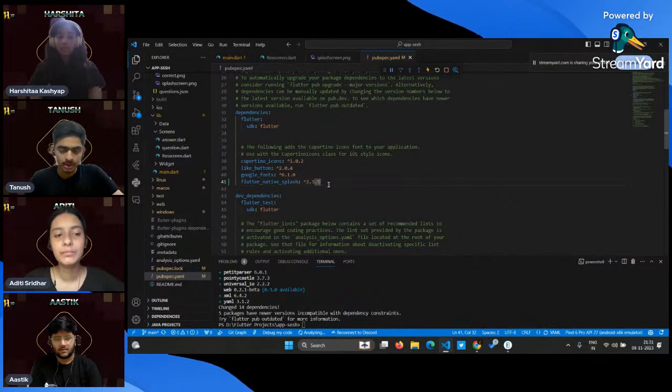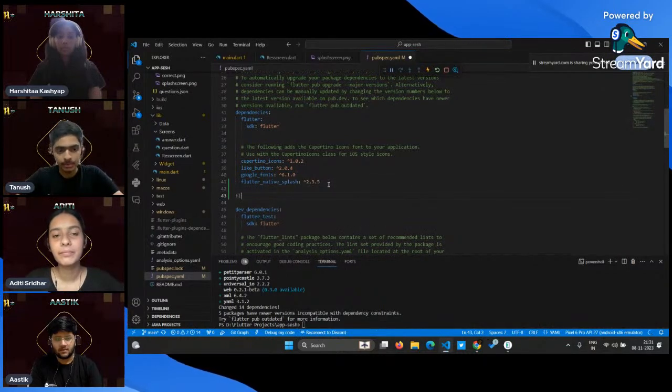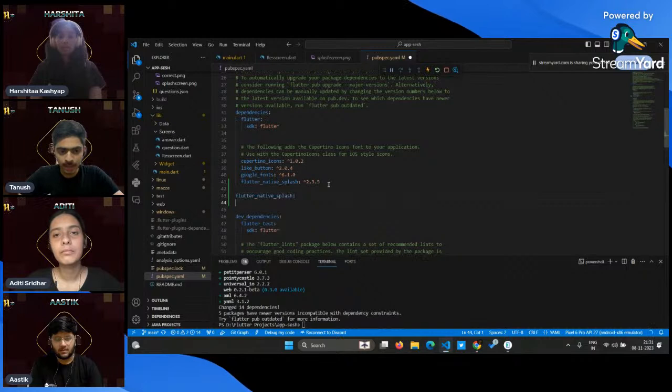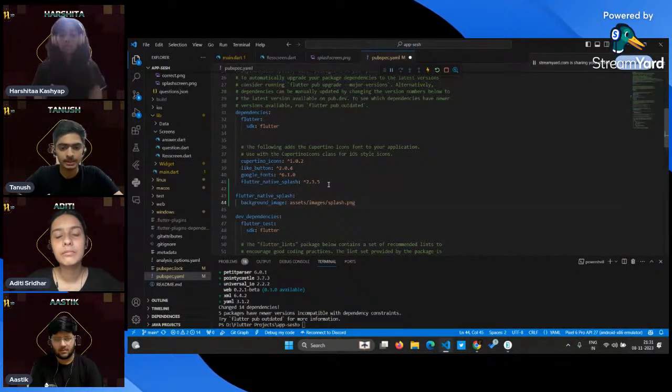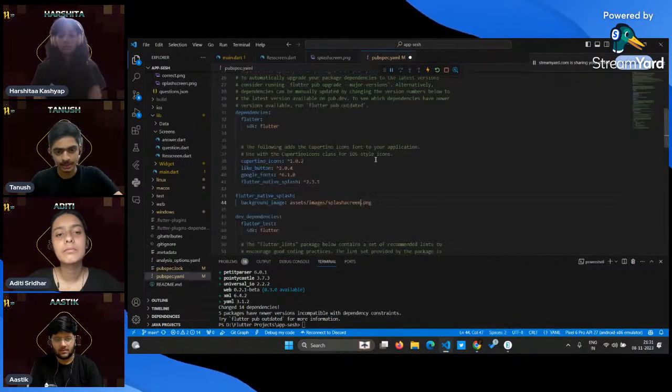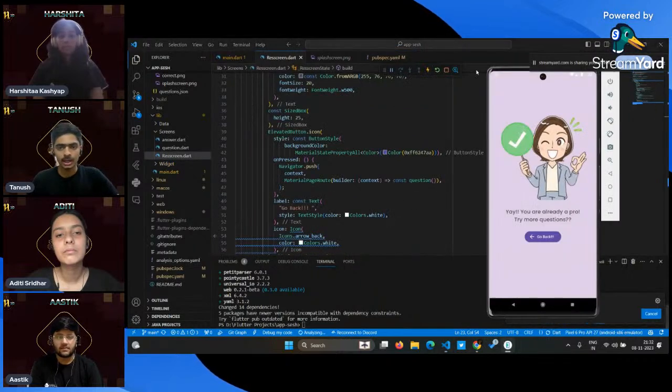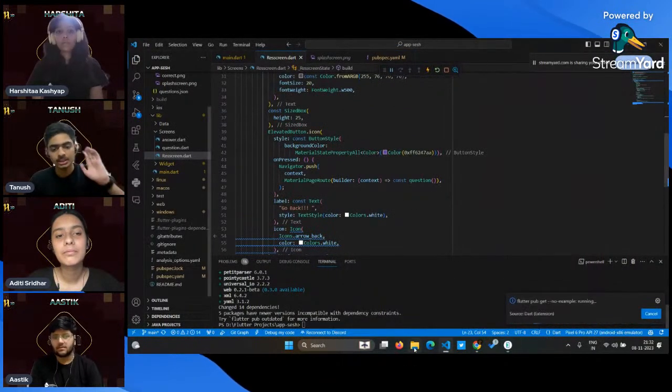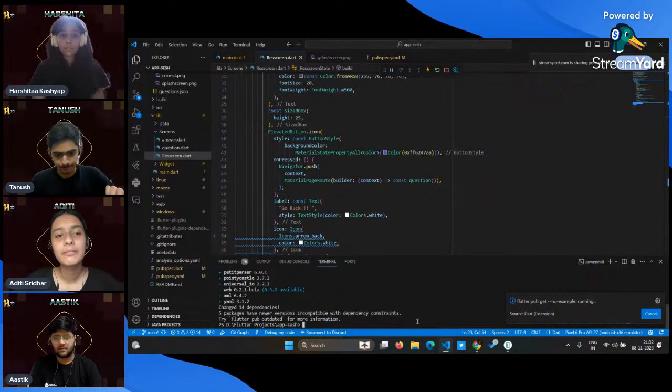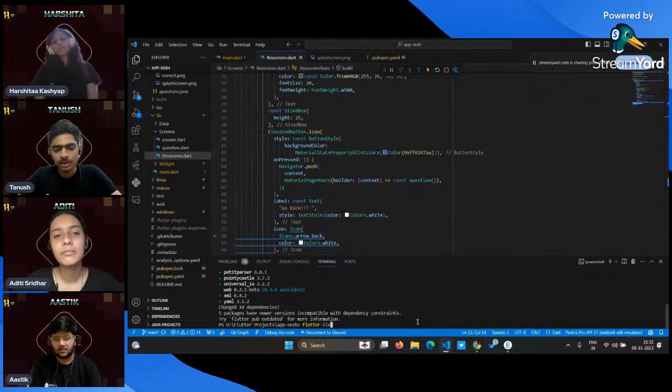Now, to add the splash screen to our app, we'll use this dependency in the pubspec.yaml file by implementing these two lines of code, flutter_native_splash, and in the background image, we add the splash screen, which is the name of this image right here. After this, I'll just save the pubspec file and I'll go to the app and run 3 simple commands in my terminal again. So these commands are flutter clean.